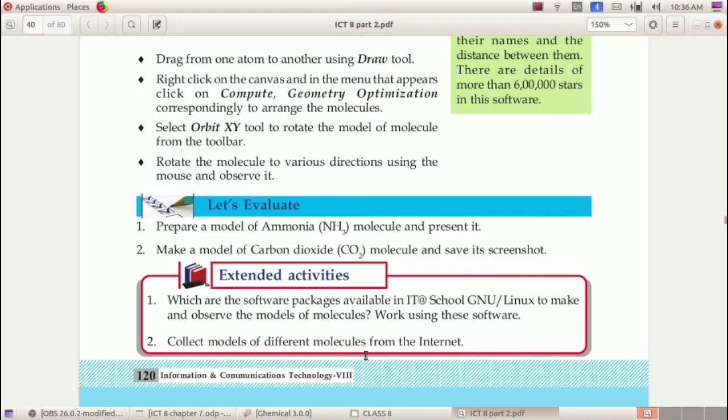Now in your textbook page number 120, in the Let's Evaluate section, 2 questions are given. Let's do these activities also. The first activity is to prepare a model of an ammonia molecule and present it. Ammonia means NH3. So we need one nitrogen atom and 3 hydrogen atoms. So let's draw the ammonia molecule.